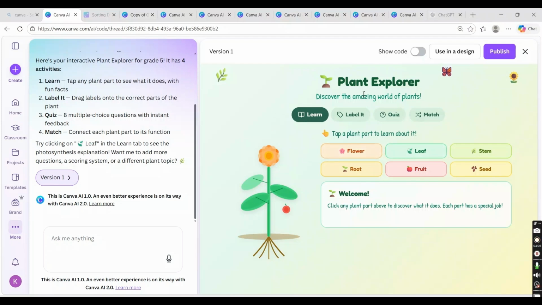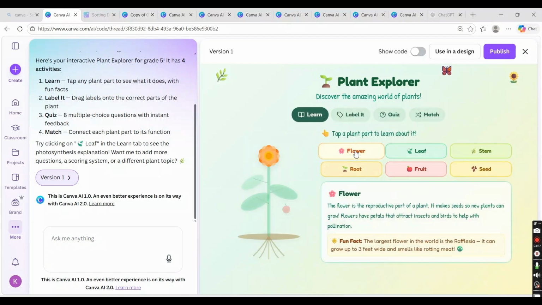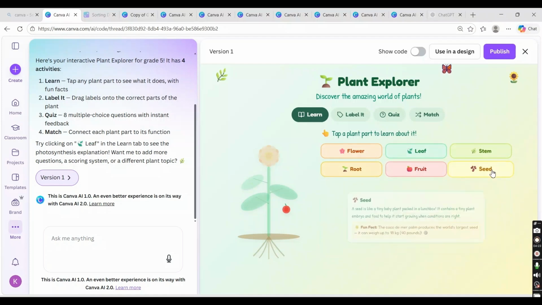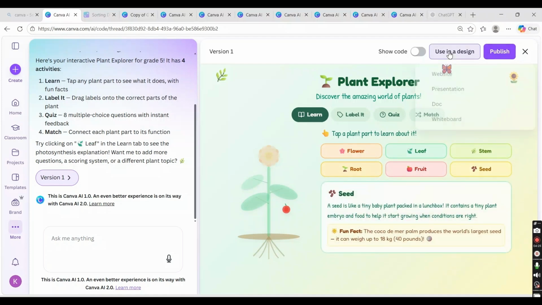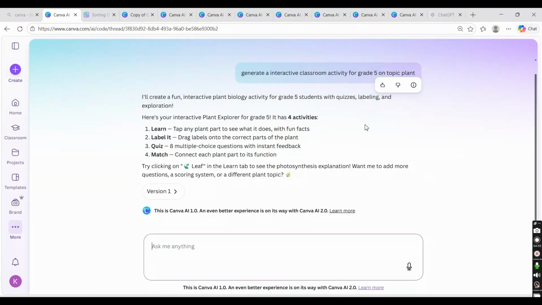We can see Plant Explorer, discover the amazing world of plants, label it, quiz, match, and learn. Flower. We can see here the different things that got created. For that, I just need to use this design. If you click it, you can use it in a presentation, your whiteboard, any website, or in document form also, you can get it, or you can publish it. Once you publish it, you will get this link that can be given to the students. Once they type it, they can directly reach this activity. So this is how I can generate the activity.